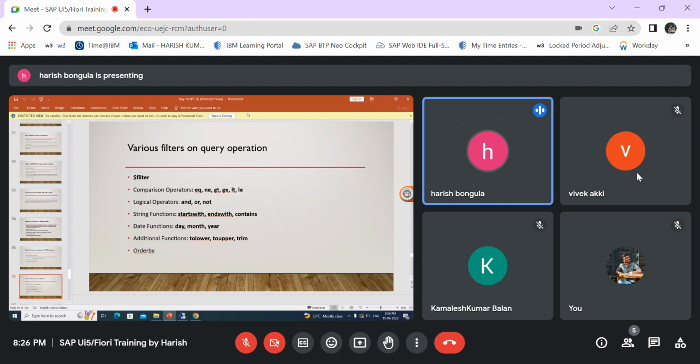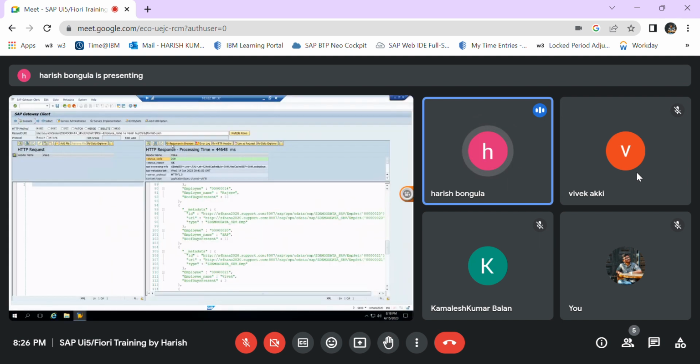Like this, you can pass many filters. You can use and, or, not as well. String functions like starts with, ends with, contains, all this you can use. And if you want to use order by, and you want to get the list in order, you can also pass that. All you need to do is put a question mark and again a dollar sign, and mention order by.